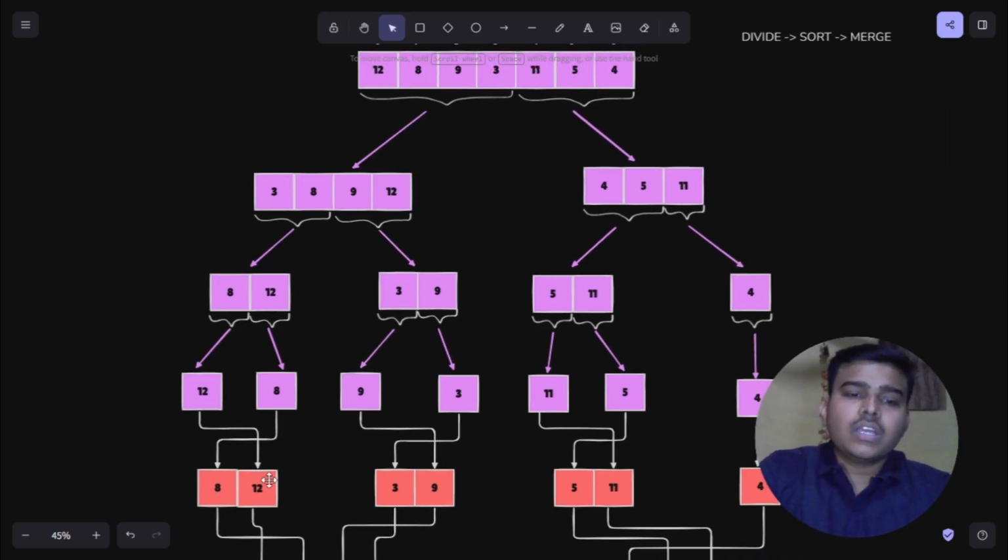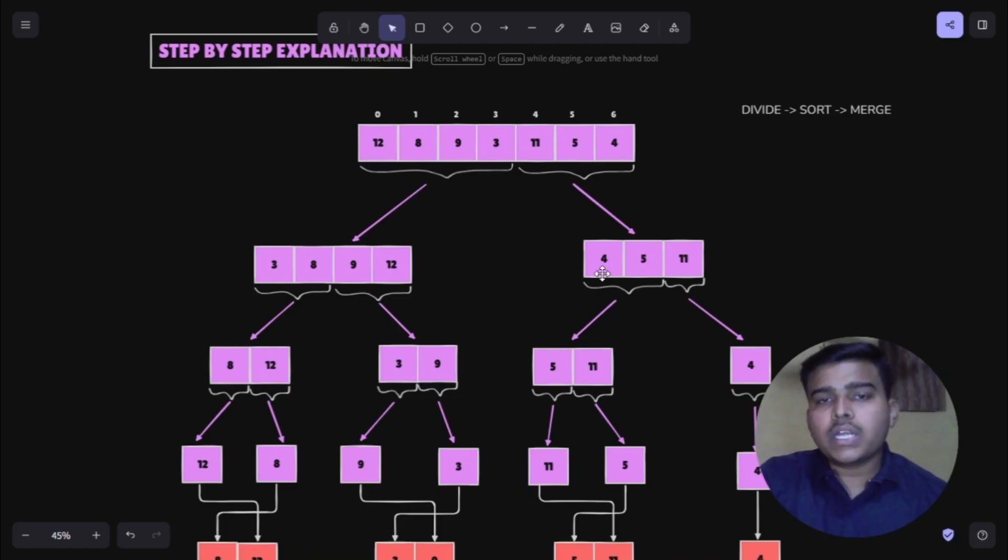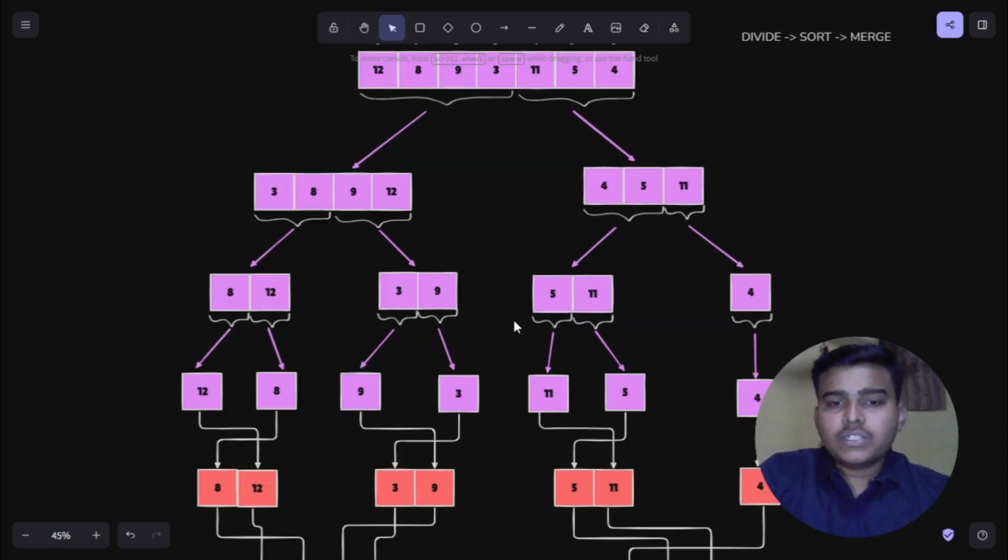This works for all these two sorted halves, then these two sorted halves, and I have just explained it for these two sorted halves. So this is how the merging works, which is the core and important part of the merge sort algorithm. So this is how it works.